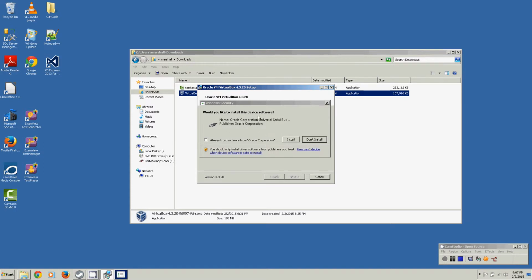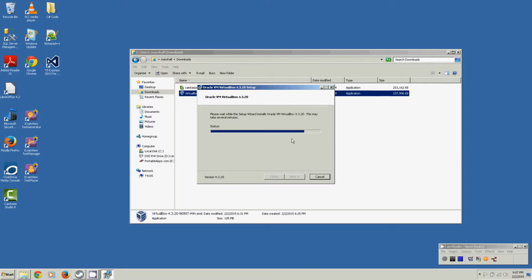Okay, this first warning we get here, it asks, do you want to install device software? And it's a universal serial bus adapter for VirtualBox. And what that does is it allows the virtual machine access to the universal serial bus on the computer. I'm going to say install.